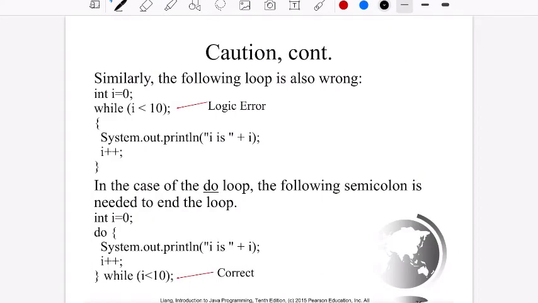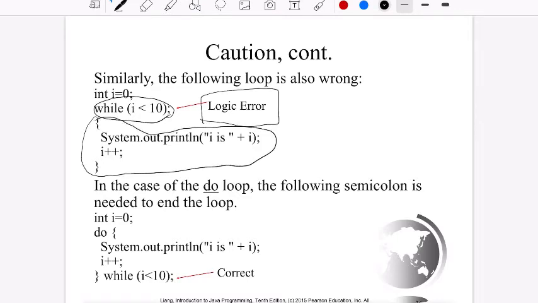Now similarly, the following loop is also wrong. If you put a semicolon at the end of while, it will not go into this part of the code. It'll keep it out. So this is a logic error, essentially.